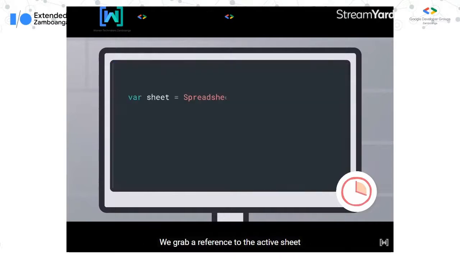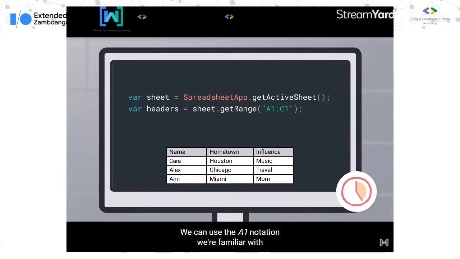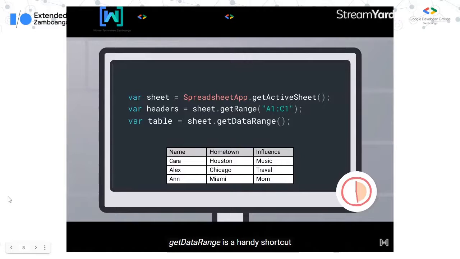We grab a reference to the active sheet using the Spreadsheet App parent class and target specific cells with getRange. We can use the A1 notation we're familiar with to capture just some of the cells. GetDataRange is a handy shortcut to capture all the data in the sheet. Now let's make the magic happen.